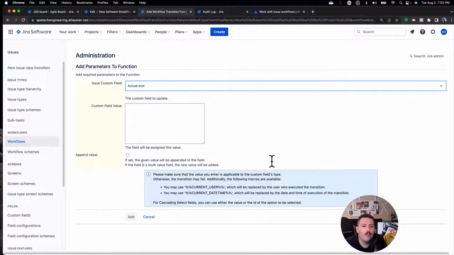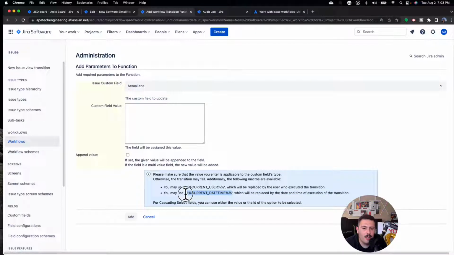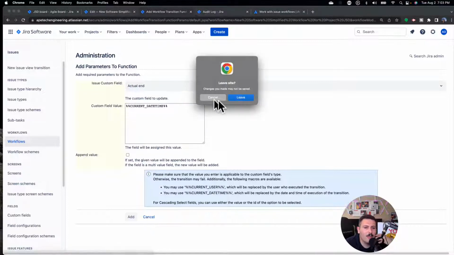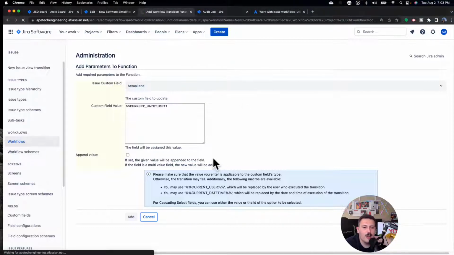But if you wanted to put your own, you can actually come and copy this text here. From here, you can copy it and paste it in here. And now when you move the issue to done, Jira's also, in addition, going to date and timestamp the actual end field and basically save it for you. So that's another technique or another usage that I typically have for adding these post functions.